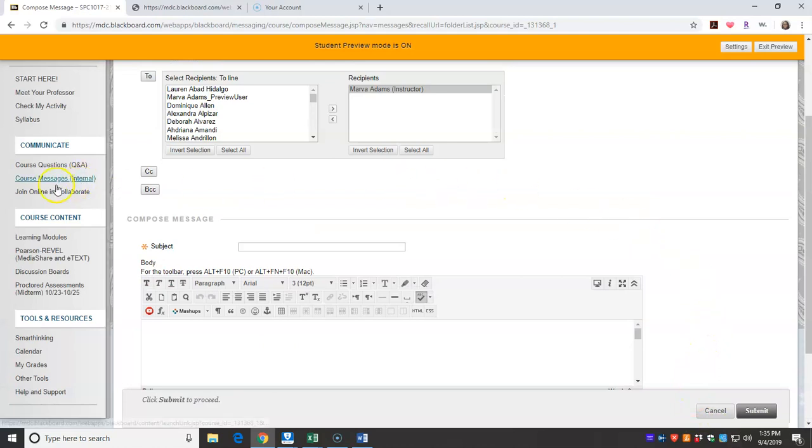Very easy. Now, this bottom link, join online and collaborate. Once a week, I will be online for a few hours. So if you need to jump on and ask me a question in real time, you're more than welcome to. Okay, I understand some people work. You may not be able to utilize this tool, but once a week I will be on, and so just keep that in mind.